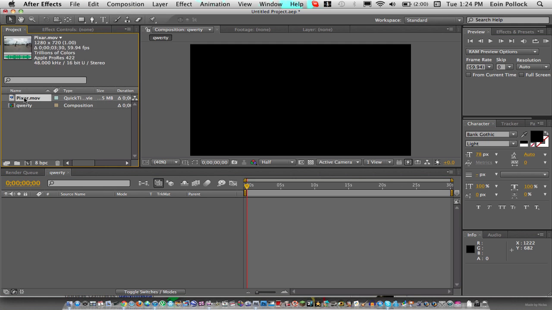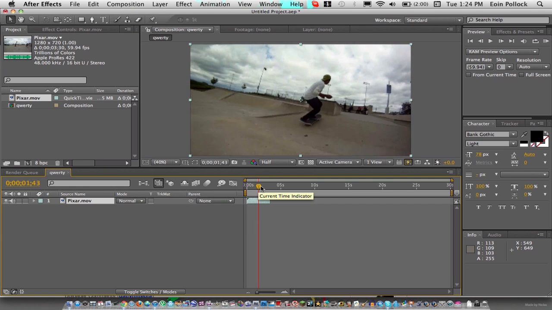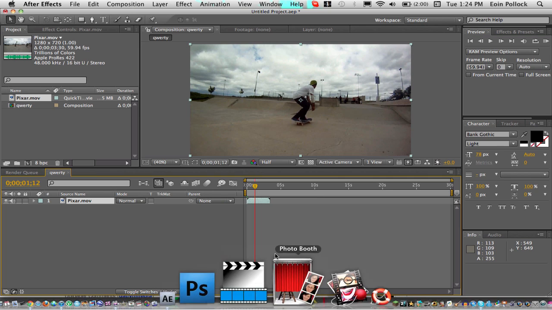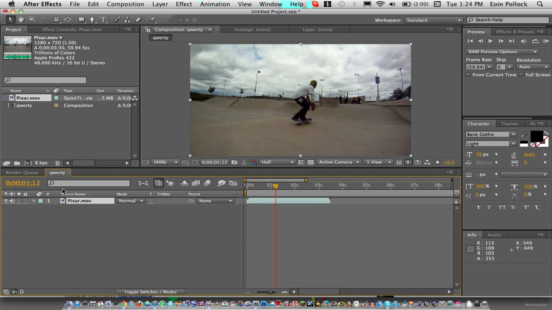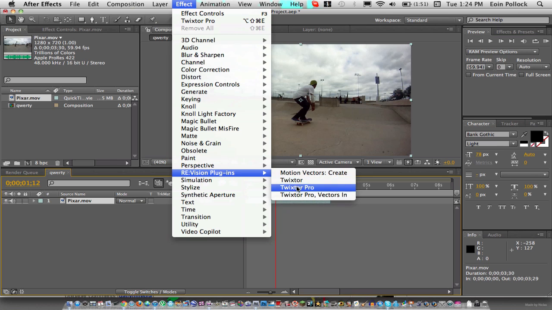So here's the clip. And then what we're going to do is make sure that you enable frame blending, because that is what Twixtor is going to be using. Then make sure that it's selected, then Effect, RE:Vision Plugins, Twixtor Pro.